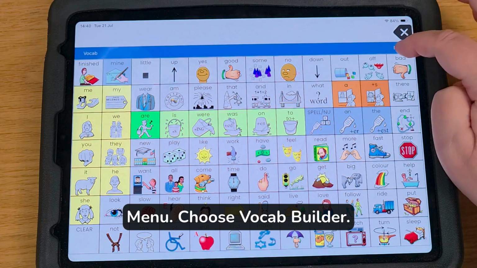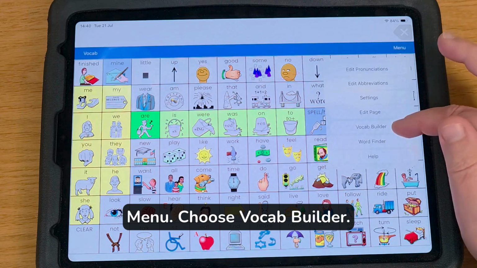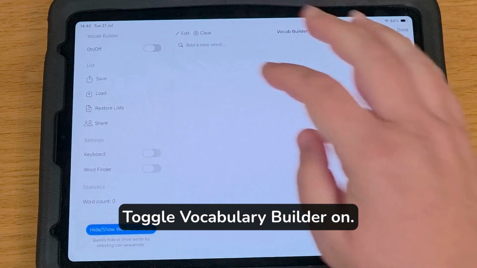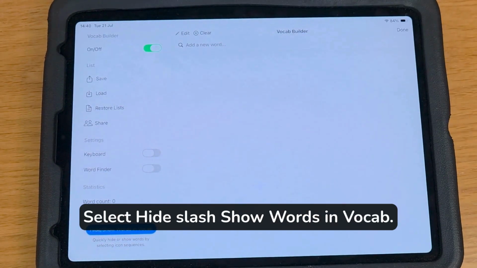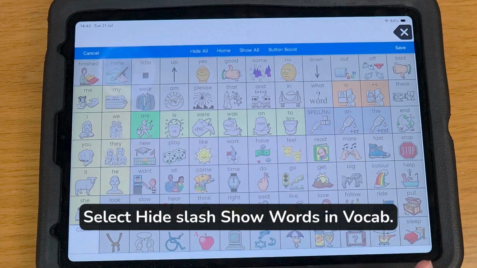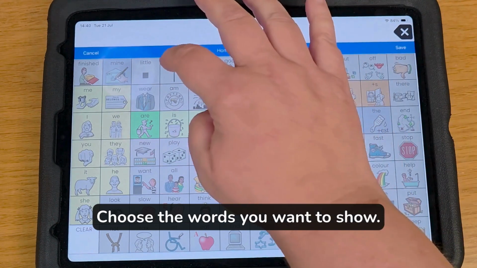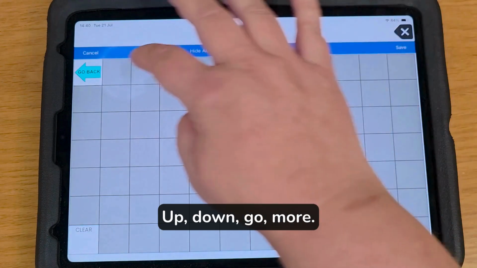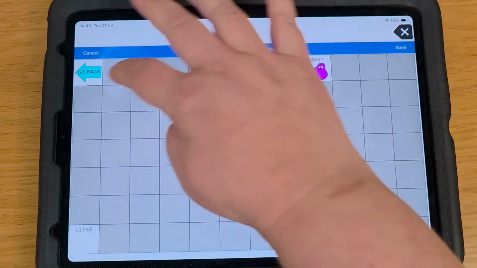Select Menu, choose Vocab Builder, toggle Vocabulary Builder on. Select Hide/Show Words in Vocab. Choose the words you want to show: up, down, go, more.